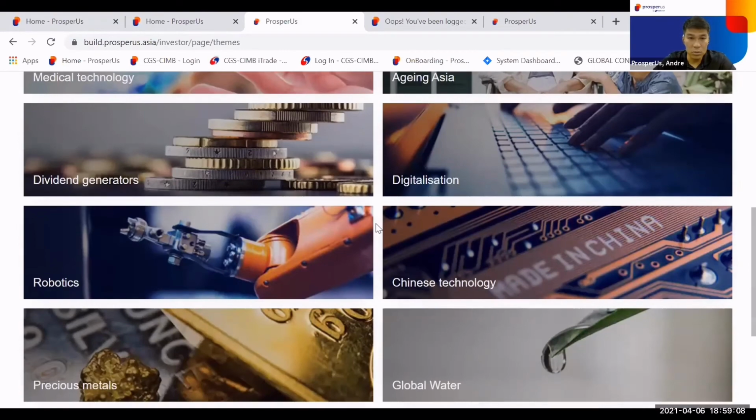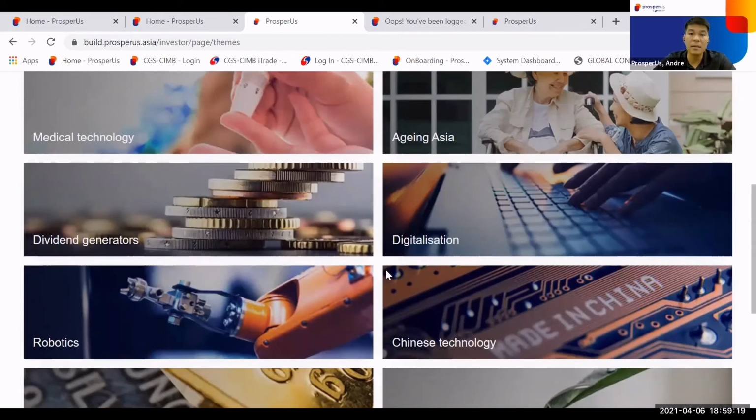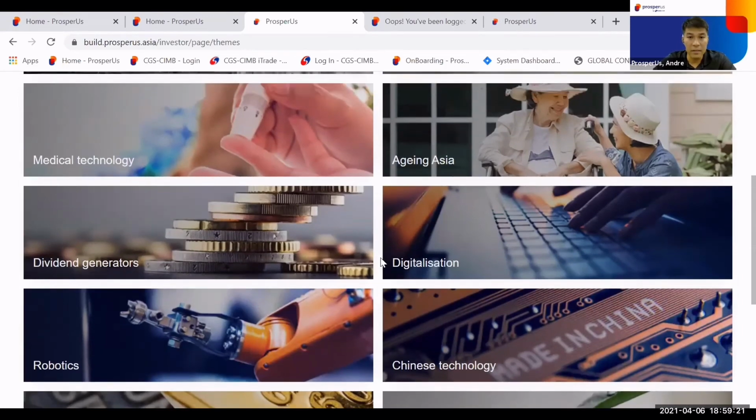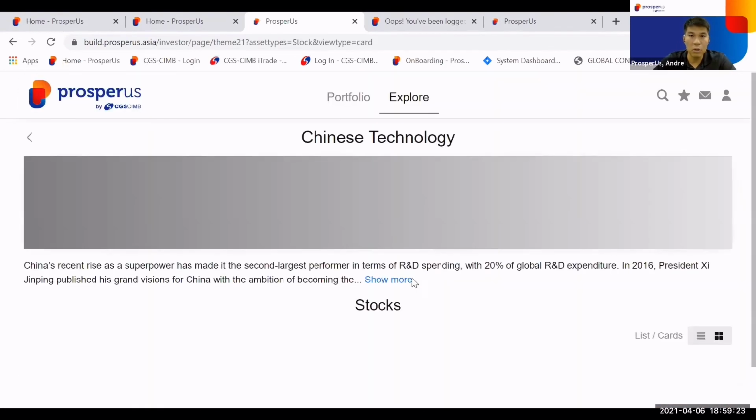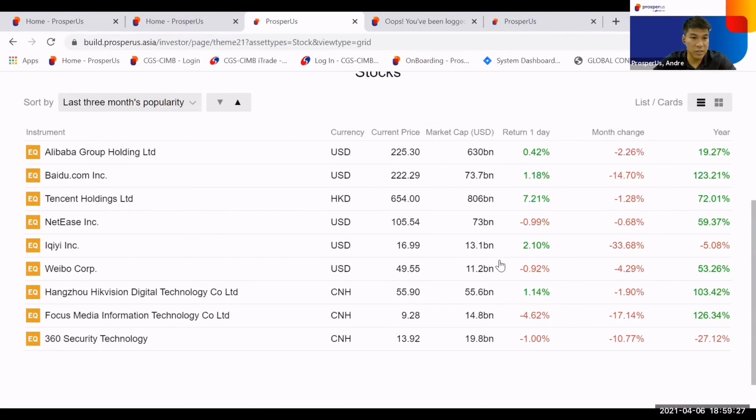Please do have a look at the different categories that we have that might interest you. If you're interested in Chinese technology, you can go directly into this theme here and explore the different picks that our research team has come up with.